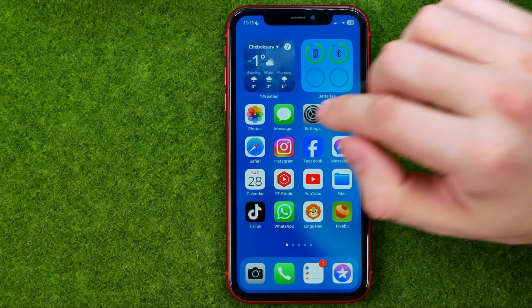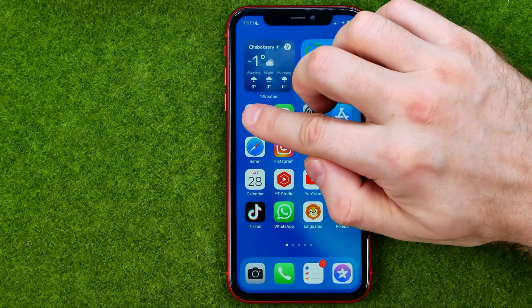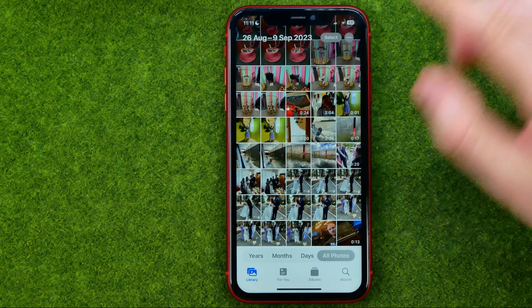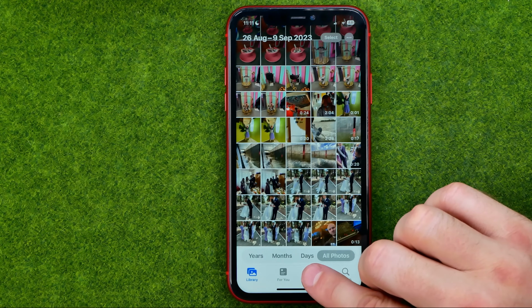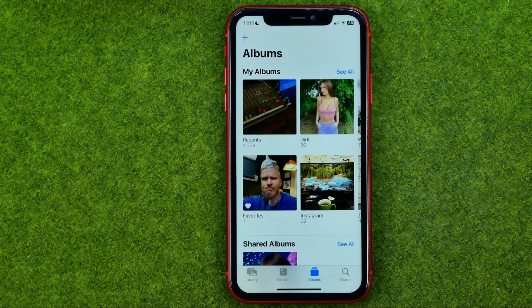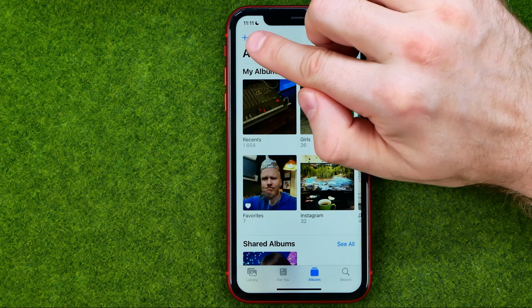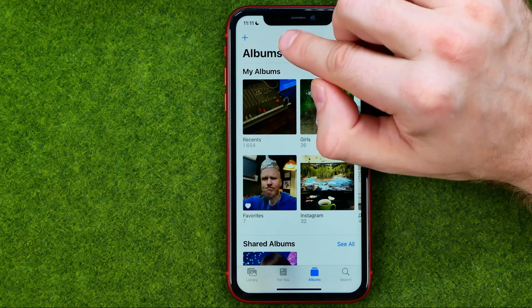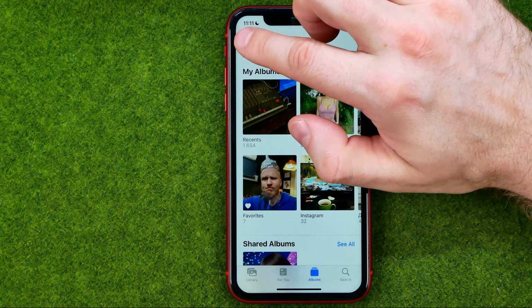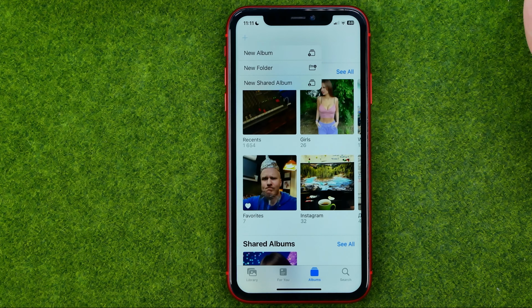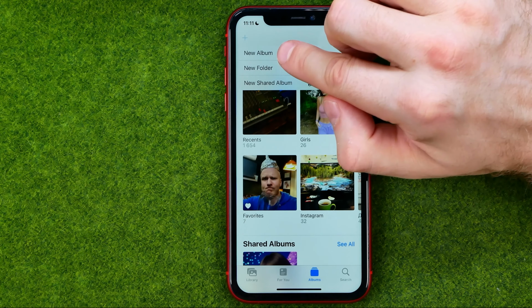Let's get started, and first off, open up the Photos app. Then tap at Albums to go to your albums. And then tap right here at that plus at the very top left corner. That's where you can easily find New Album.